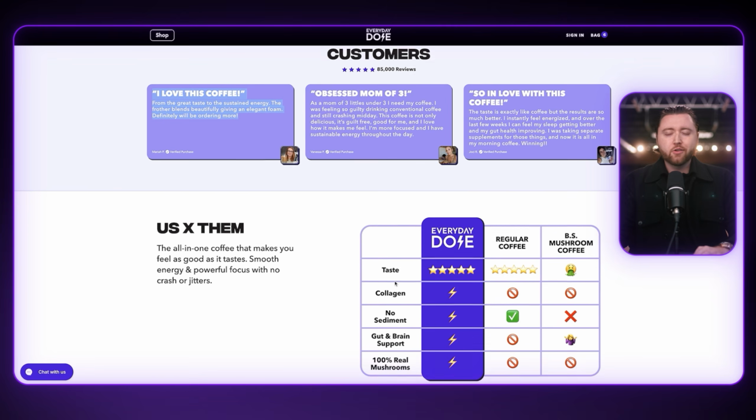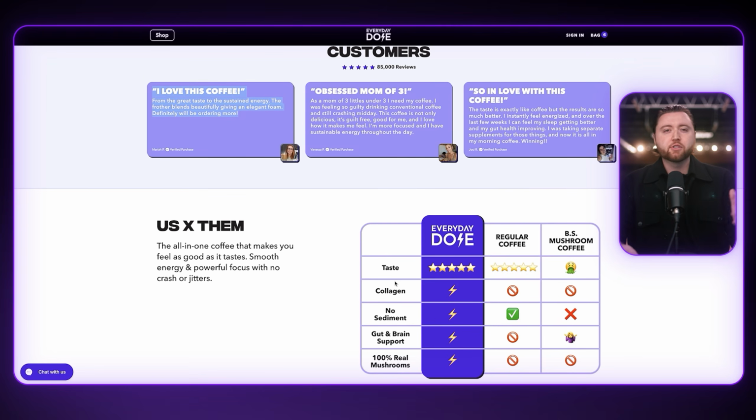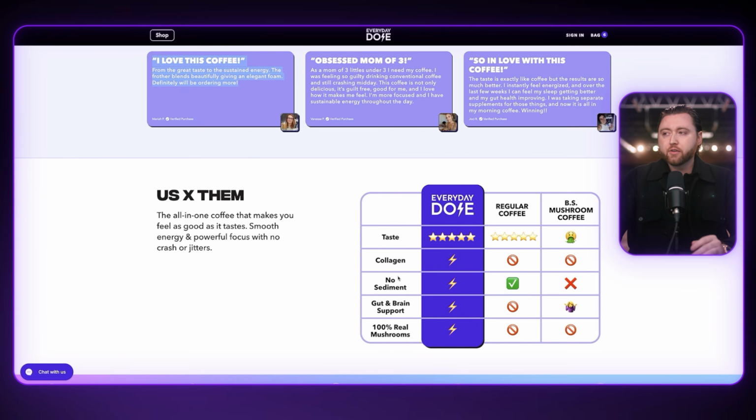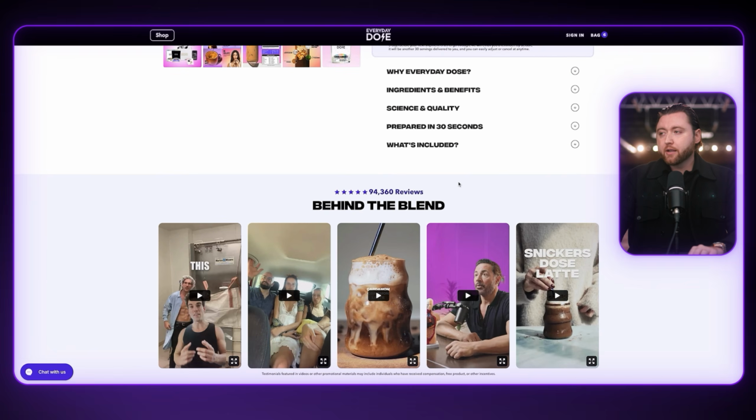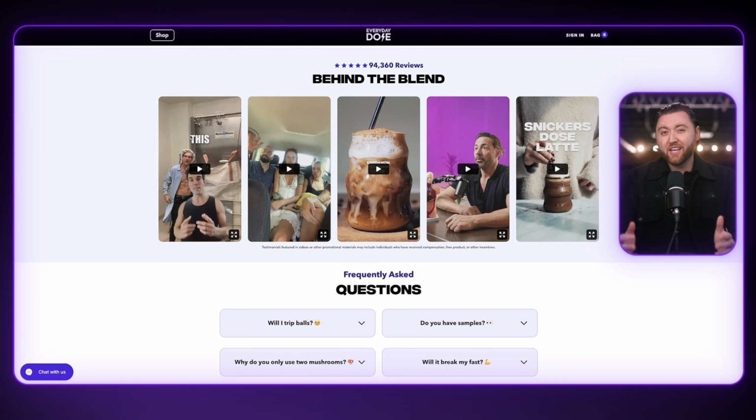And then maybe they're like, well, all this sounds great. People are saying they love it, but maybe I'm happy with my current coffee. Well, what does Everyday Dose do? They break down the objection of why they're better than everyone else. So you may be a regular coffee drinker and realize that you're not getting collagen to improve your skin. You're not getting gut and brain support. You're not getting 100% real mushrooms. You're just getting maybe some caffeine and a little bit of a vanilla flavor. And so this allows you to start understanding the key differences between what you're doing now versus what you should be doing.